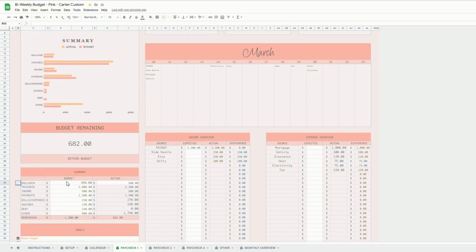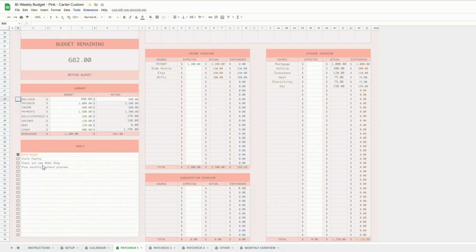Under your summary, under actual amount for rollover, you'll enter the amount that you have in your bank account when you receive your first paycheck, and this will just help your calculations to be more accurate. Below, I've also entered a section for you to be able to add your goals just for those 2 weeks. When you have reached that goal, you can cross it off here.